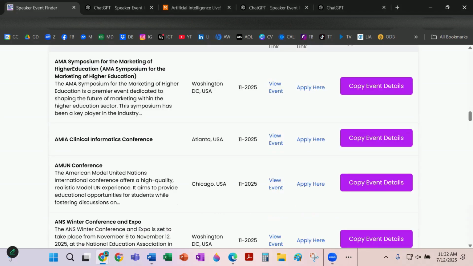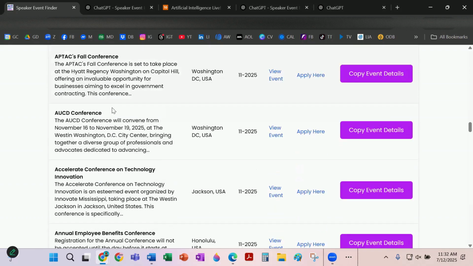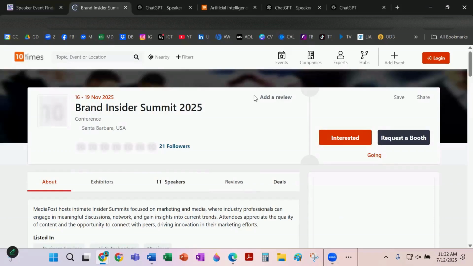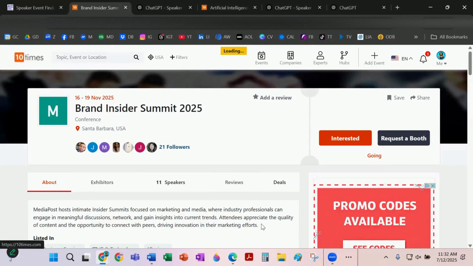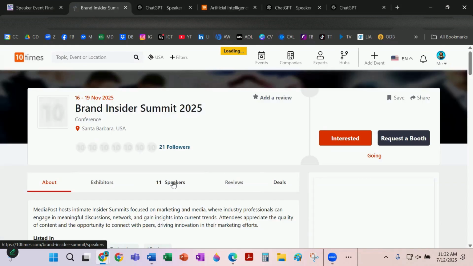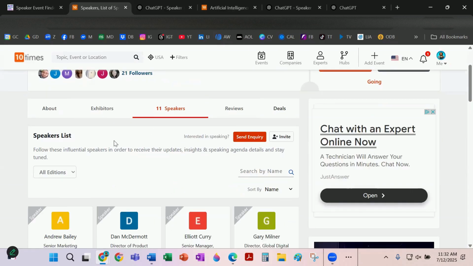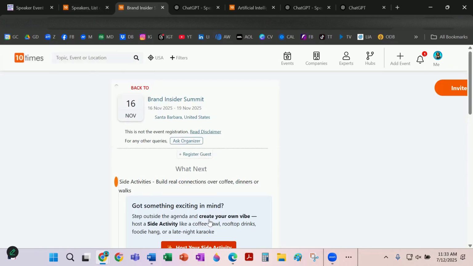There it is. Let's look at another event because I want to show you what one looks like that actually asks for speakers. So let's look at this one, Brand Insider Summit. If we go to this event, there is the Brand Insider Summit. And look here, it has 11 speakers for this event. So if I click on 11 speakers, it opens up and says, interested in speaking, send inquiry. So now I can send an inquiry to the event organizers, letting them know that I'm interested in speaking at this particular event. So there you have it, my friends.